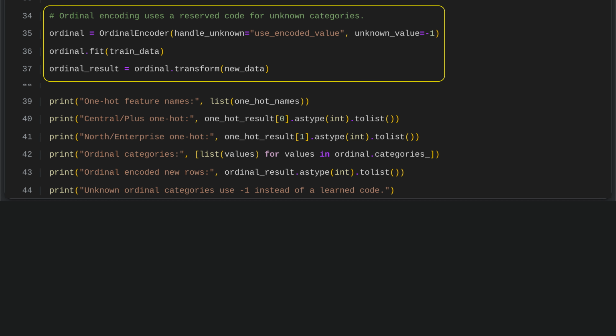An ordinal encoder from Scikit-Learn can be set up to handle categories it has not seen before by assigning them a reserved value, such as -1. After the encoder learns category to integer mappings from the training data, it can transform new data into integer codes. Any new category that was not in the training data is encoded as -1.